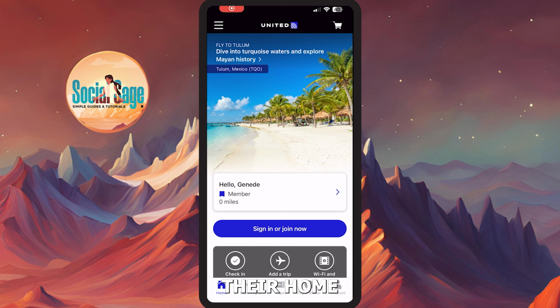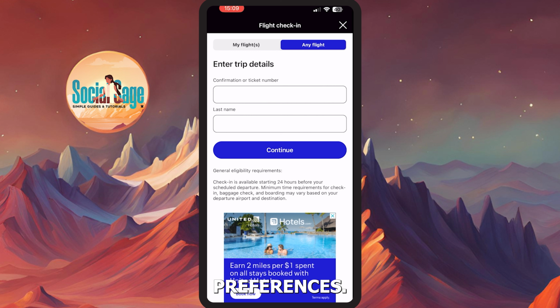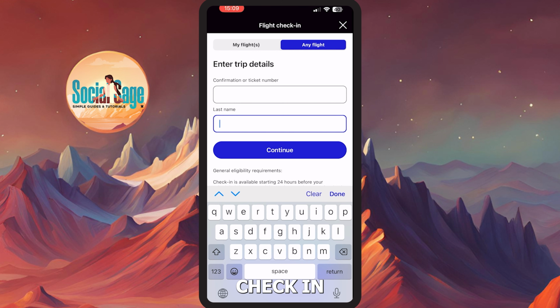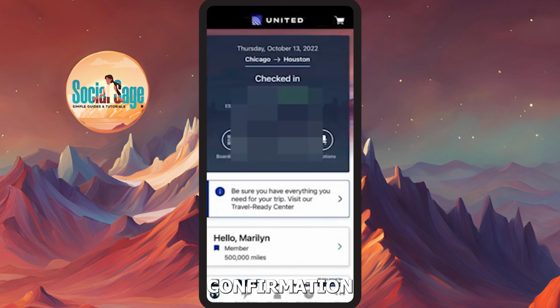Now you'll be redirected to their home page, where you'll be able to check in, add a trip, and even select your Wi-Fi preferences. Now you simply click on check-in, and then you have to enter your trip details. You need to know your confirmation or ticket number and your last name, and then click on continue.